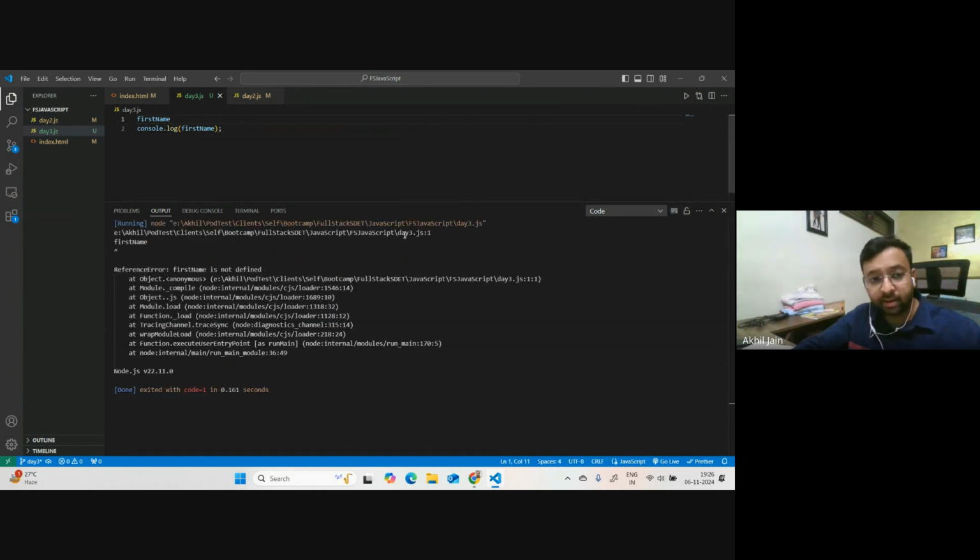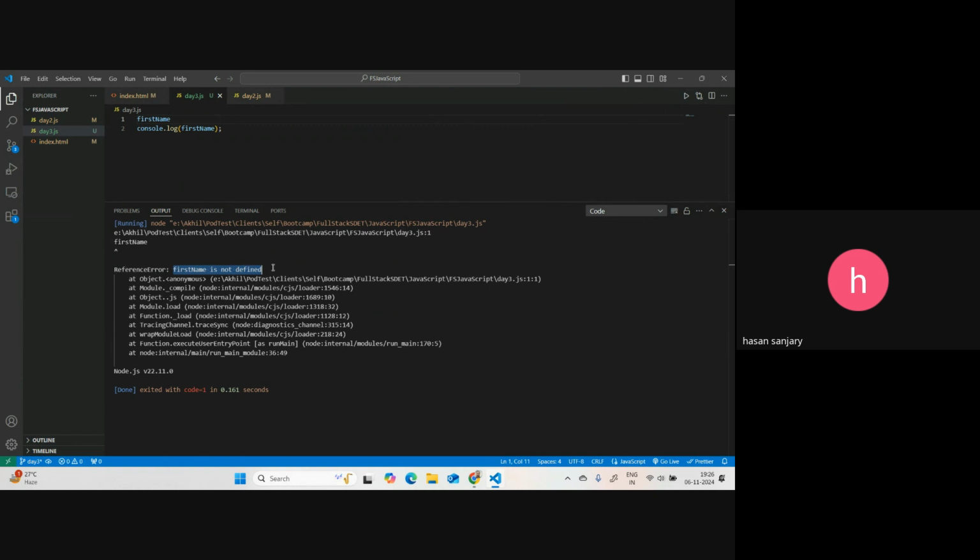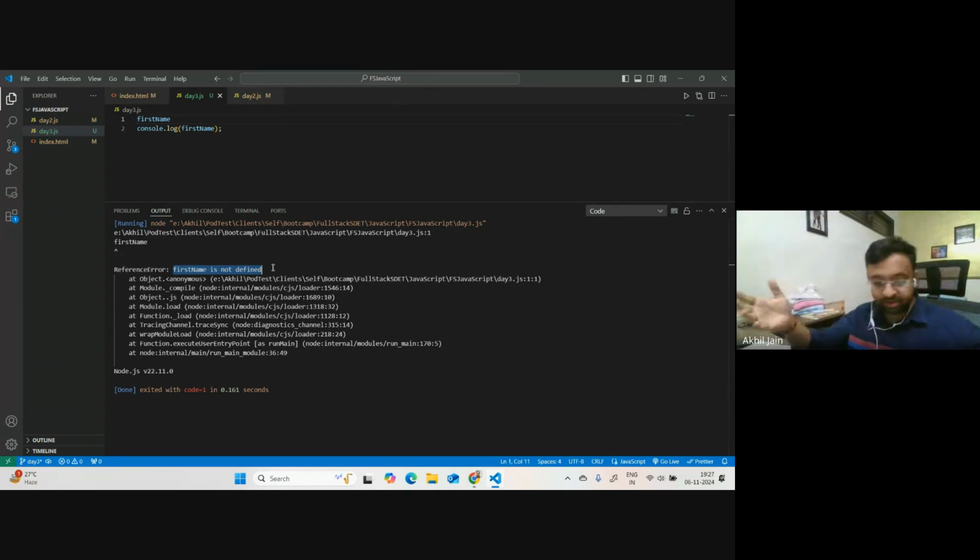Let me clean it up and run again. It will say reference error. First name is not defined, right? One more thing. When you use a var or let, it's going to say undefined. But when you're not declaring with any var or let, it's going to give you just not defined. So there is a difference between undefined and not defined.